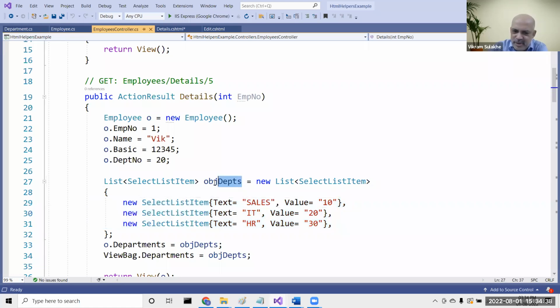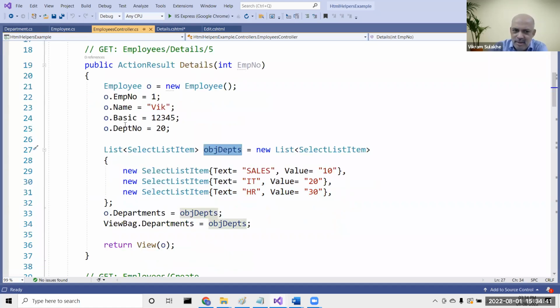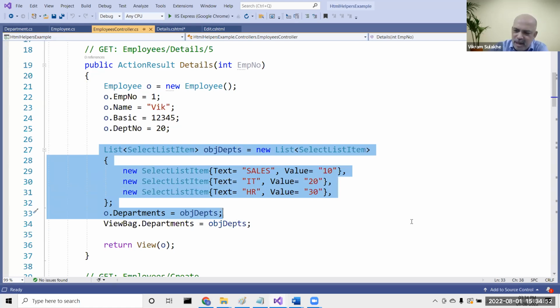After creating this objDepartments, this employee object O is going to be passed to the view. I'm saying O.Departments is equal to objDepartments. So you figured out where I got my Model.Departments from. I had to physically put in the values out there. Clear on this, everybody?